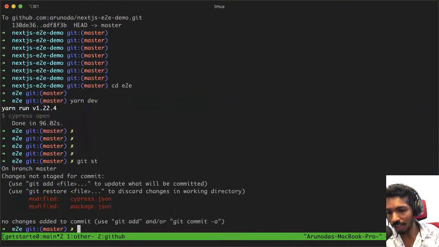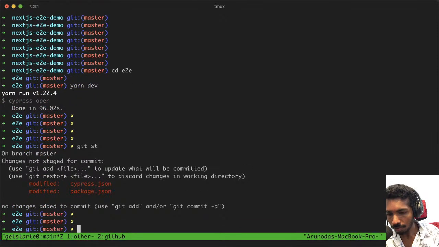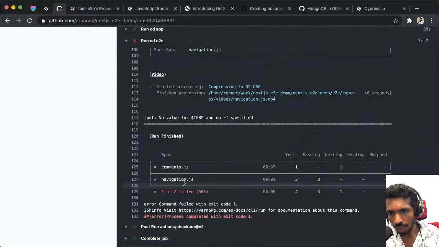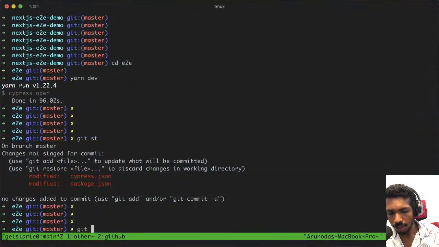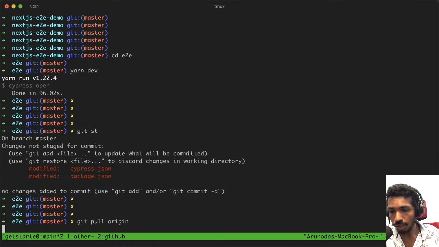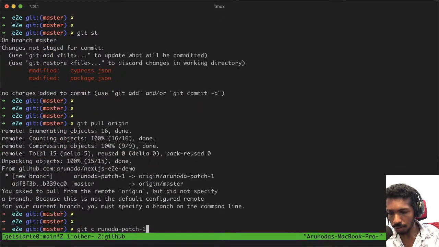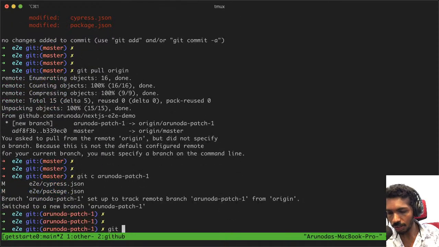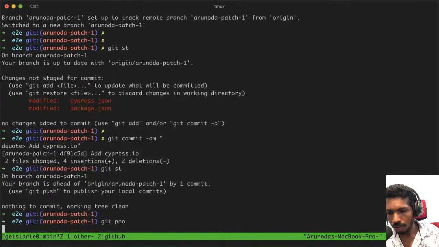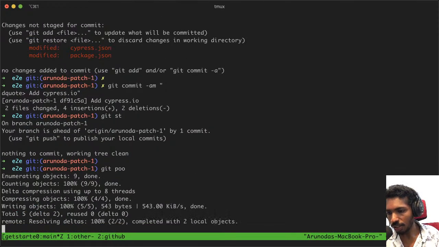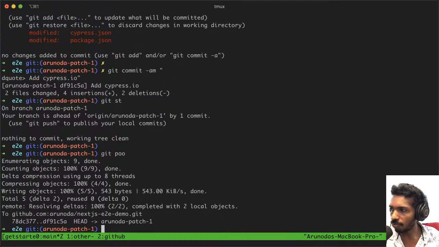So now we have the integration. Let me commit it. What I do is I'll pick this branch, it should be patch 1. So git pull origin, I'm going to pull the origin. Right, git checkout, this is the branch I created. Then I'm going to add Cypress.io, and I'm going to run the GitHub Actions again. Then I would be able to find out the problem.